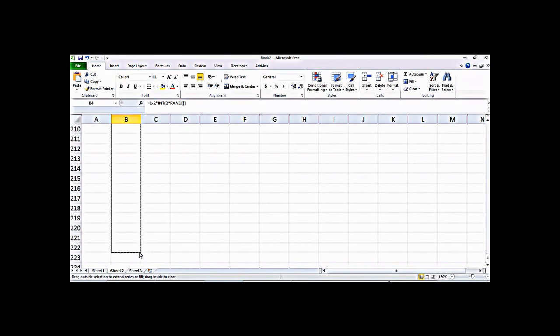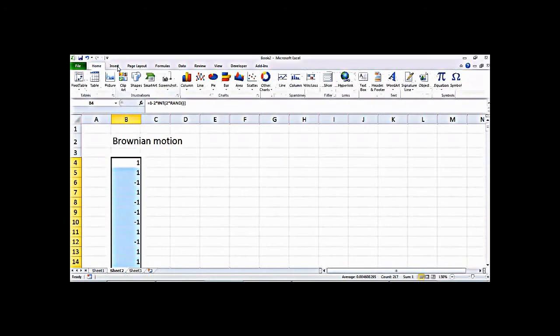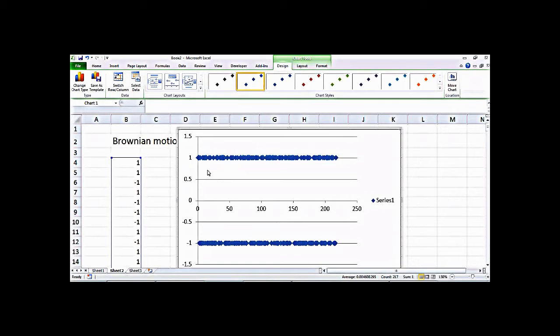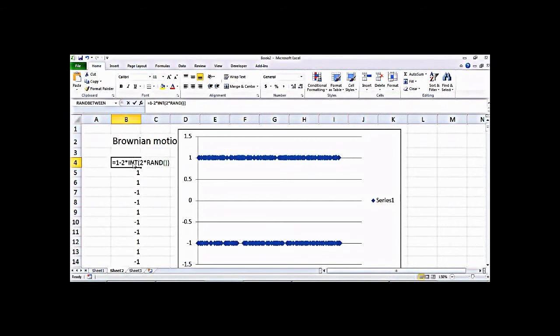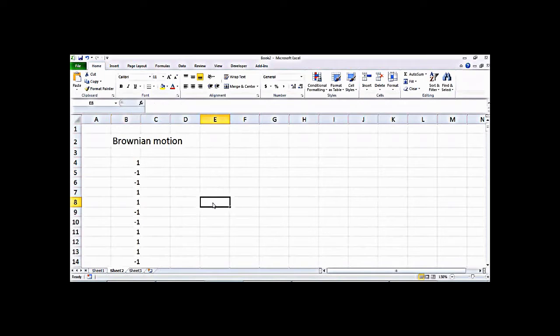Suppose I copied around 220. It's approximate, I don't know how many numbers there are, but now I can click insert and select scatter plot. You can see that all of my numbers are either -1 or +1, right? I can press again, and the numbers change, but all of them are either -1 or +1. So let's delete this. And now, how will I generate a random walk?